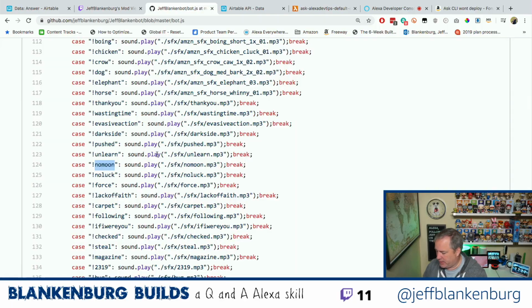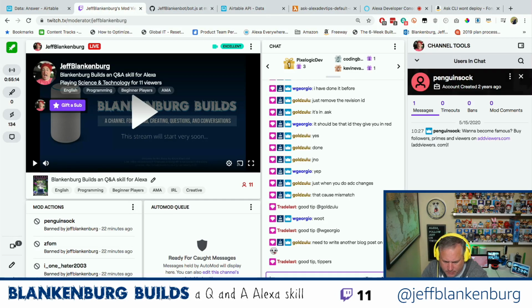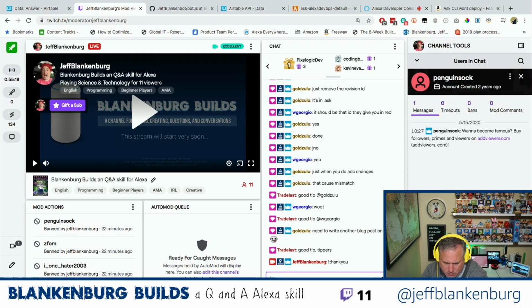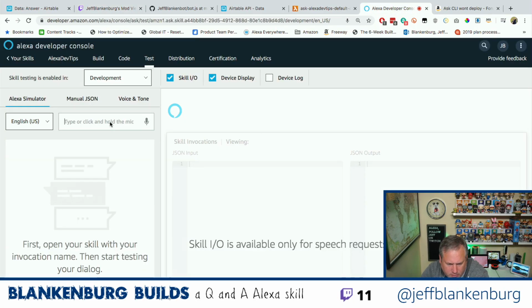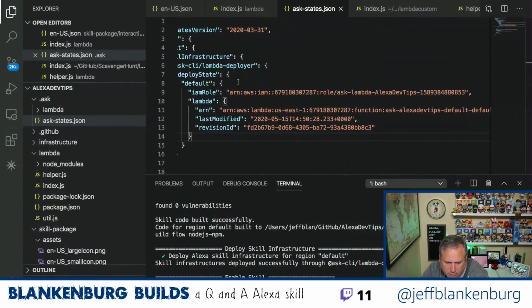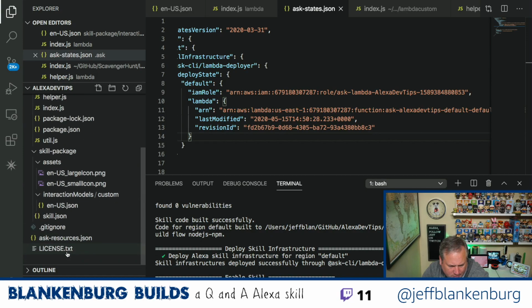I want to make sure I hear what this one sounds like. So what if I do this? Thank you. There you go. All right, so in here we're going to say, what is this invocation name? I don't even remember what we called it. That's going to be in my model, which is down here.